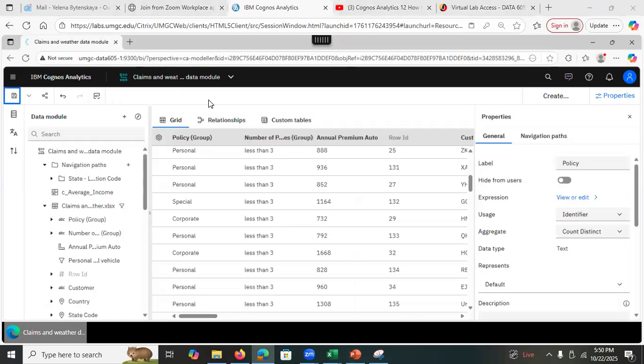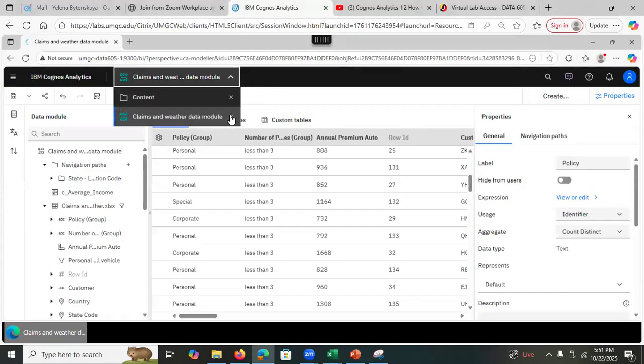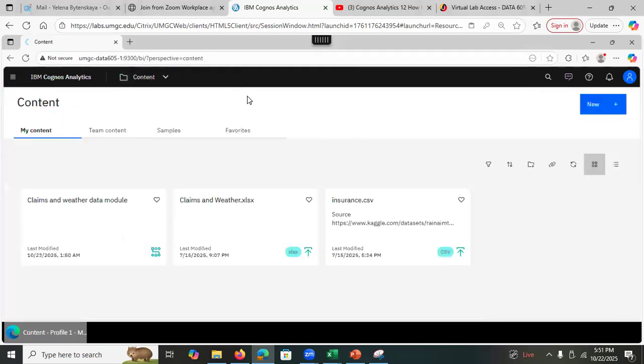For the NLP, this is later. The natural language will be covered when we cover the assistant. But I'll show you, there is an assistant feature in exploration. But for right now, let's close this data module. I've made changes, I saved all my changes, and I close it.